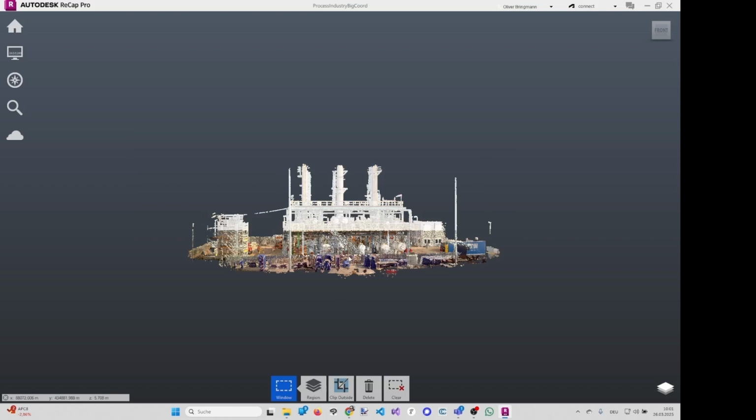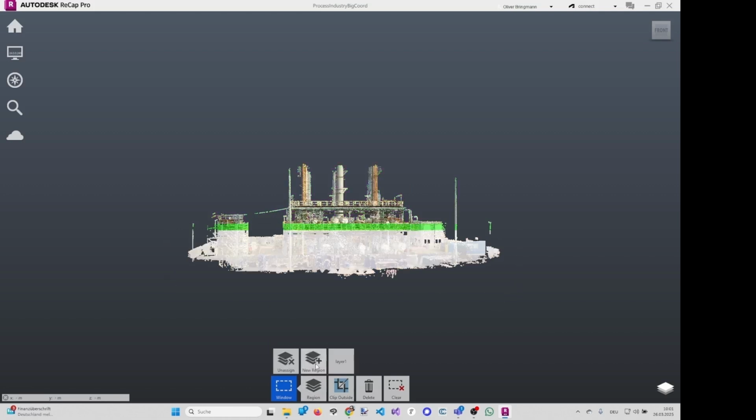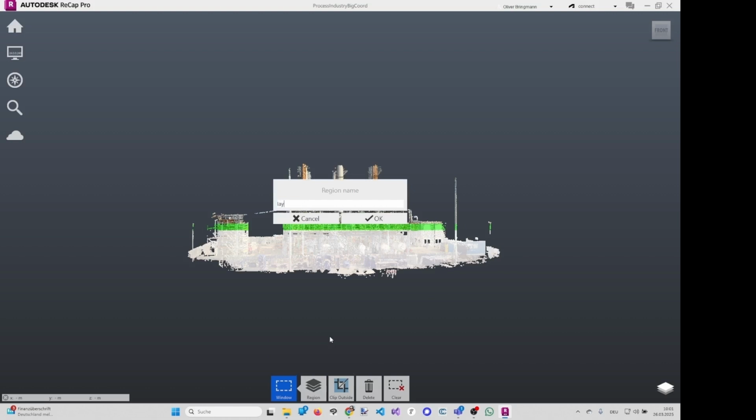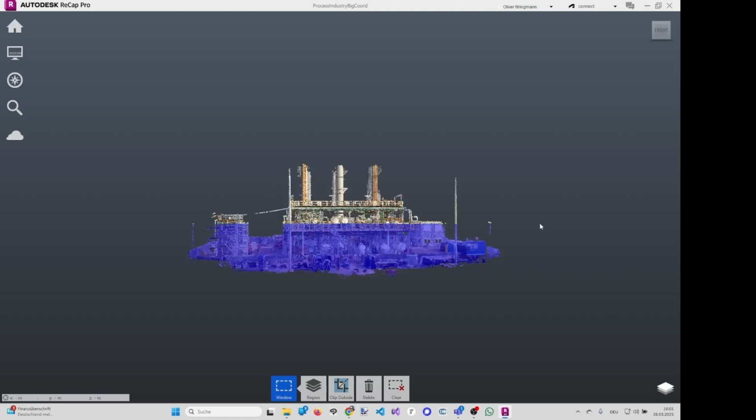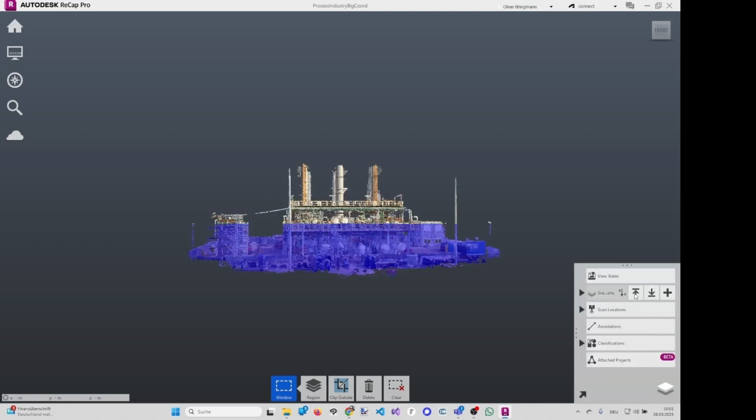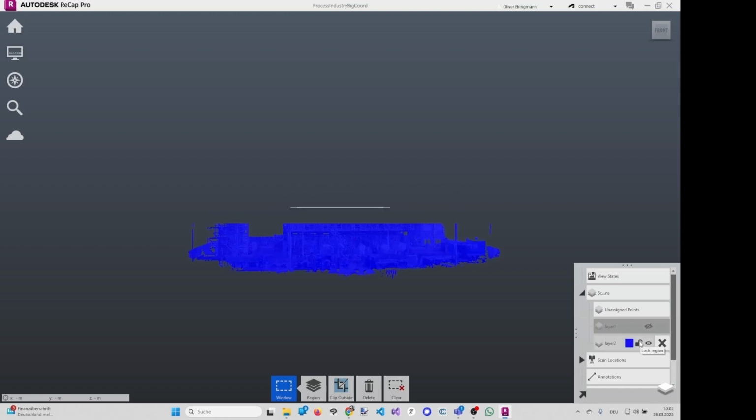I add a new region and call it Layer 1. I create another layer with some overlap, so we will have some overlap in the resulting point clouds as well. Here I can turn the layers on and off. I would start with layer 2 because we have more points here, so it gives us a good overview of the whole scene. So I turn off layer 1 and have only layer 2 visible.